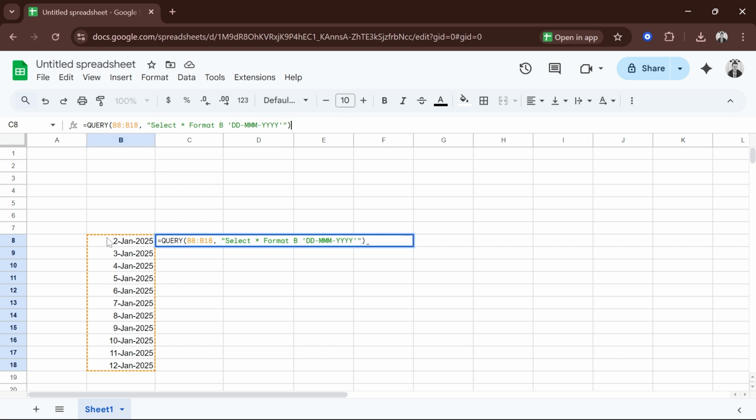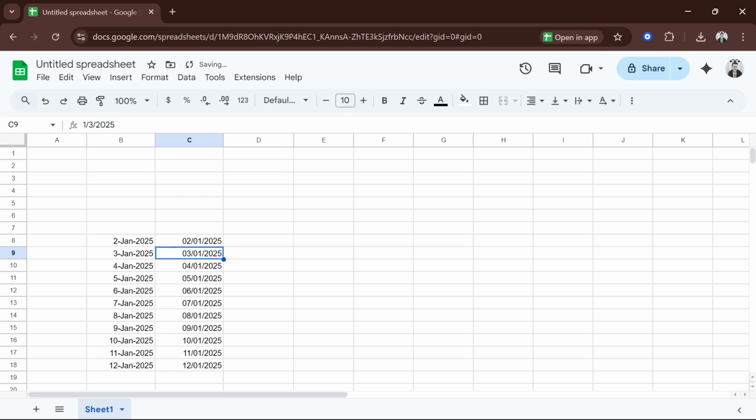Alright, so this is how it can be, but since I have already done that here, we can go ahead and try to look for a different format as well. Let's go ahead and try this one. Alright, there you go. And yeah, those are some of the ways that we can do in order for us to change date format in Google Sheets.